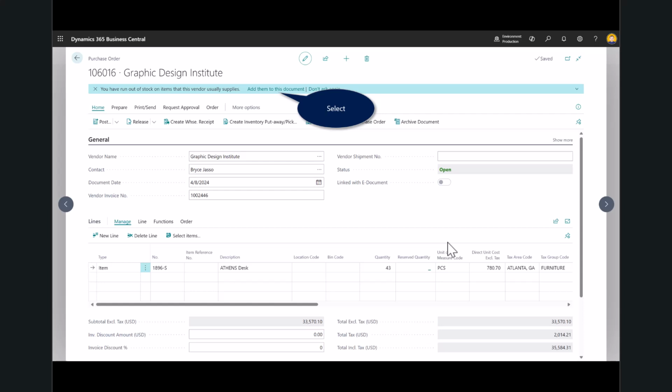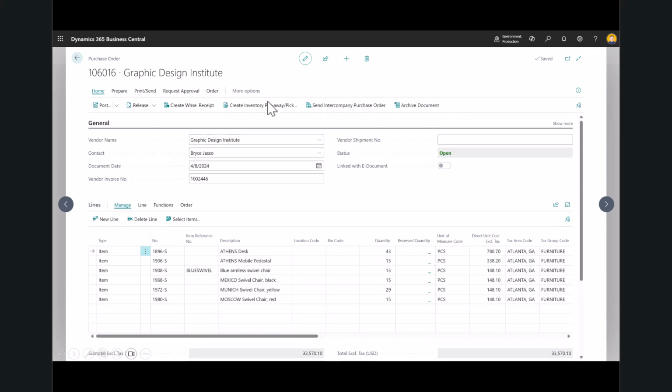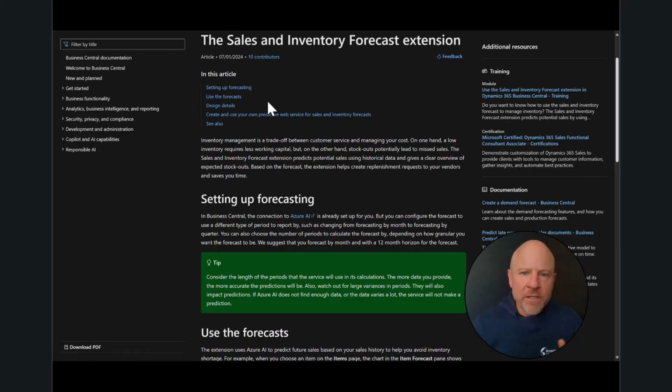And then, of course, some of the additional embedded intelligence I put in here is that Business Central recognizes that I have other items from this vendor that I usually purchase, and maybe I can get better terms by adding that. So it's a very short video, a short demo, but at least it gives you a sense of how the sales and inventory forecast extension works and how you can set it up in your own demo environments.